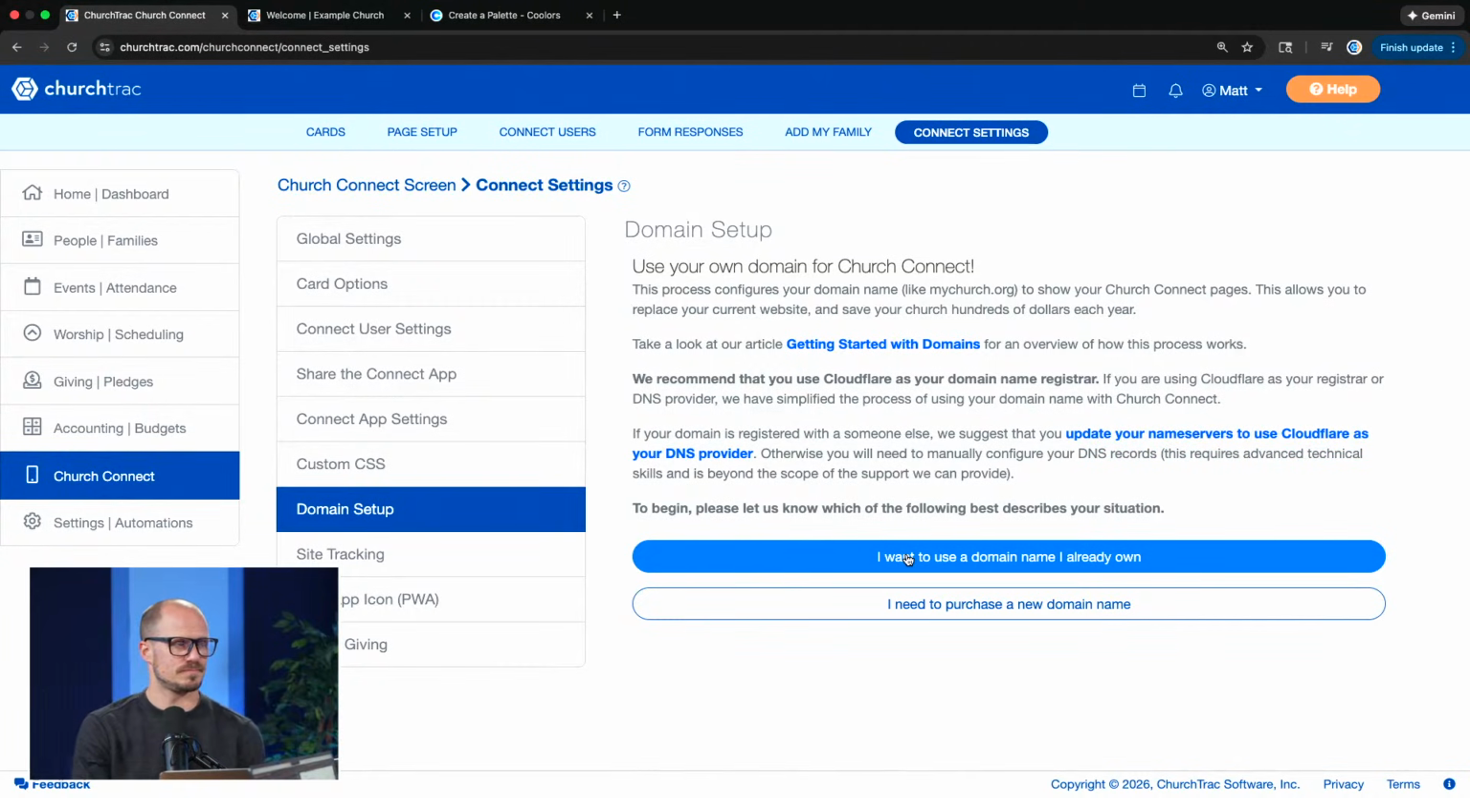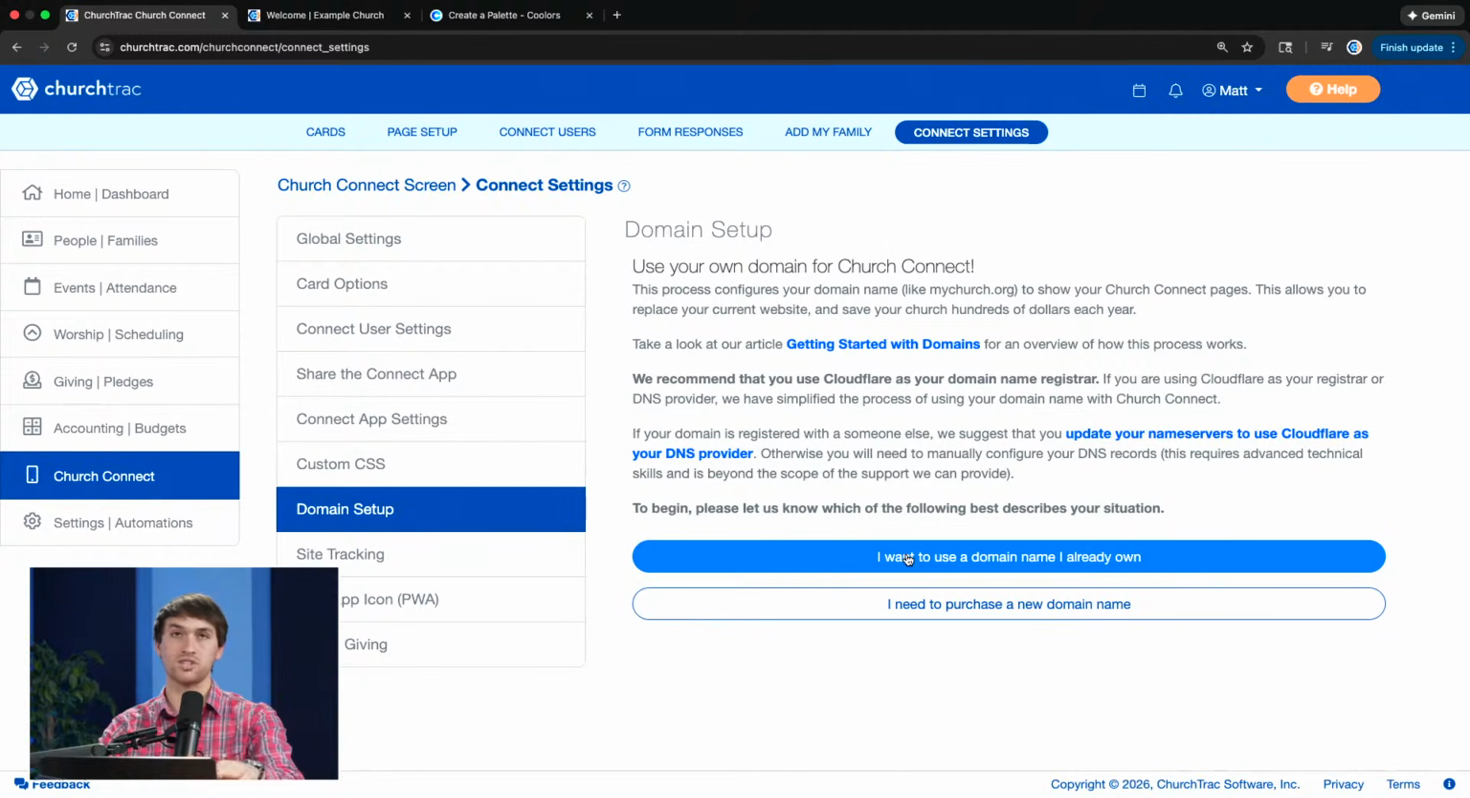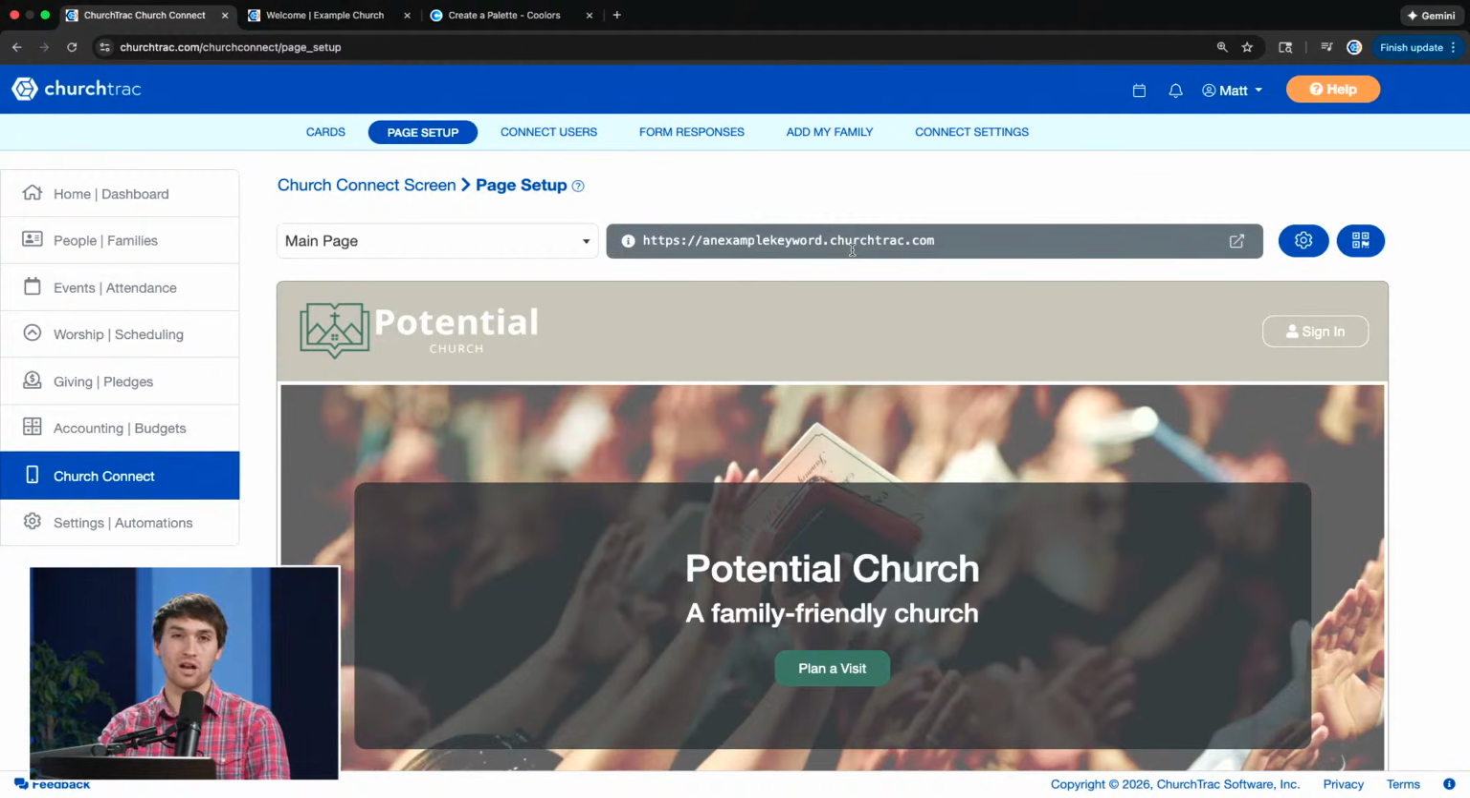In the meantime, if you go to page setup, you'll see the subdomain that you created, and you can link that on the front page of your website and say, hey, check out our new website that we're working on. But I would make sure you have some content on there before you share that, so that people have something to look at or a way to respond.